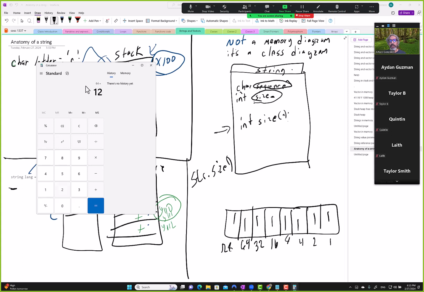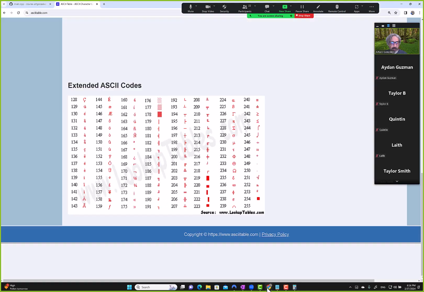Sixty-four, plus 128, plus 32, plus 16, plus 8, plus 4, plus 2, plus 1, 255, right? So this here can hold a combination of 255 different characters. Down here, 255, so 1 byte is only needed to represent any of those characters, right?